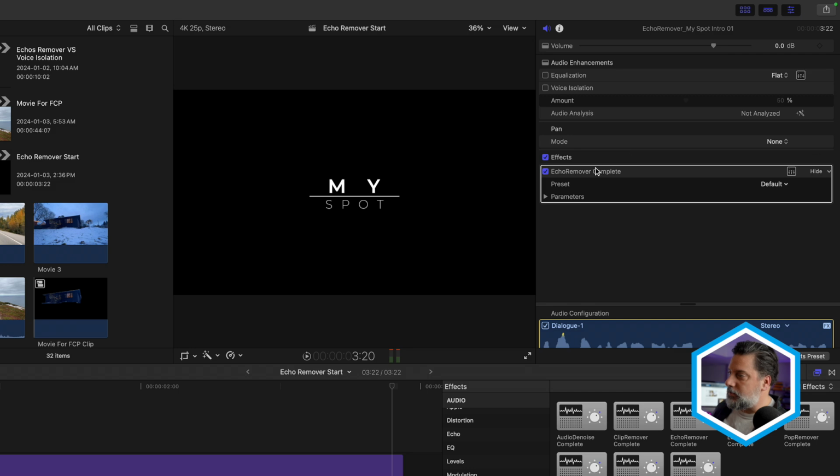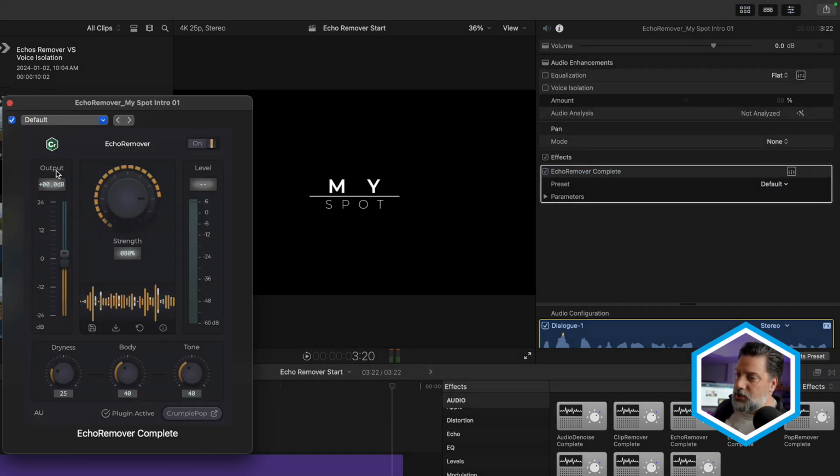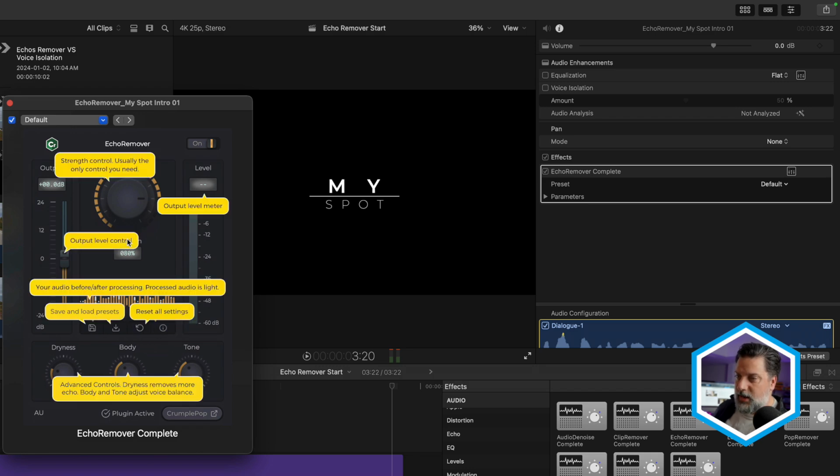And you can hear it's already cleaned up the audio quite a bit. Let's dive in a little bit deeper. Inside of my audio inspector, I can see Echo Remover Complete, and I'm going to click on the UI badge on the top right in order to see more of the parameters. If you're just starting off with Crumple Pop, you can click the info icon just beneath the waveforms in order to find out what each property or knob does.